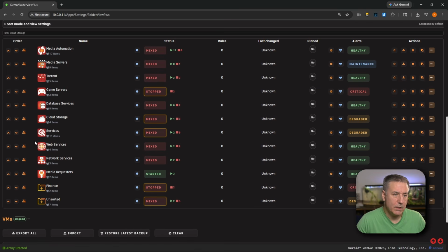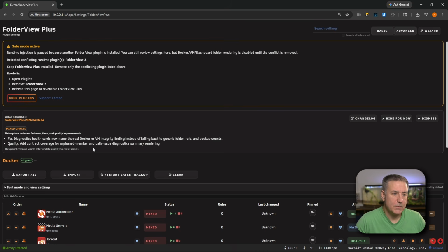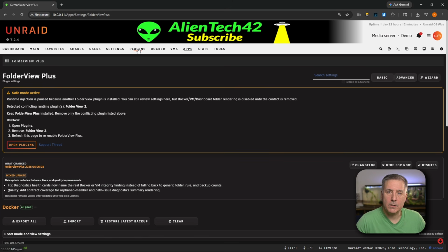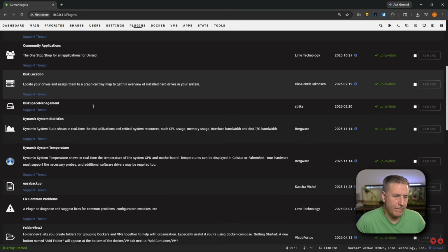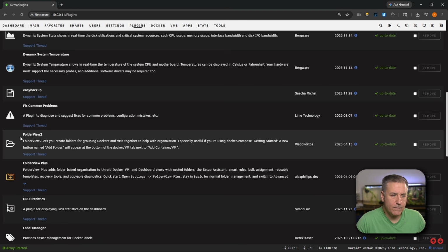Scroll down a little bit. You see the folders that it brought in from my previous version of FolderView 2. It's all looking good. You'll see right now it's in safe mode. It says that FolderView 2 is currently installed. We need to go remove that. So let's go up to the top. We'll go to Plugins. We'll look on our list here. We'll find FolderView. There's my old version, FolderView 2.